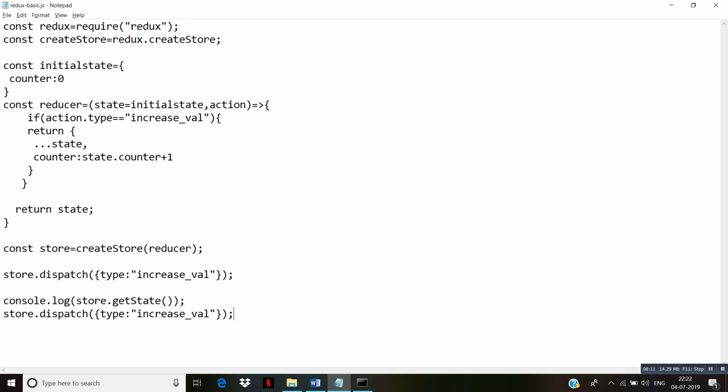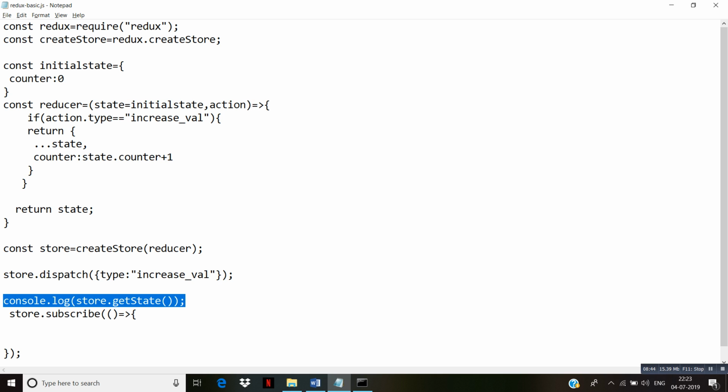To solve this problem, there is a method called subscribe. This method is called whenever your dispatch method is called. So I am putting the log inside it. Now I save this file, go to the command line and run it. Now you can see it is printing the counter because of the subscribe method.